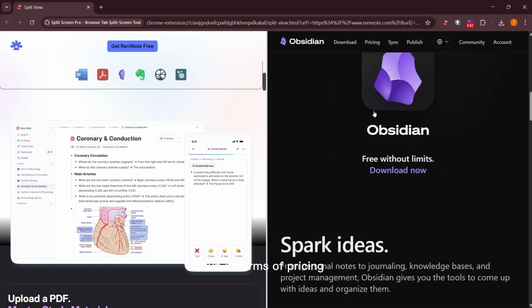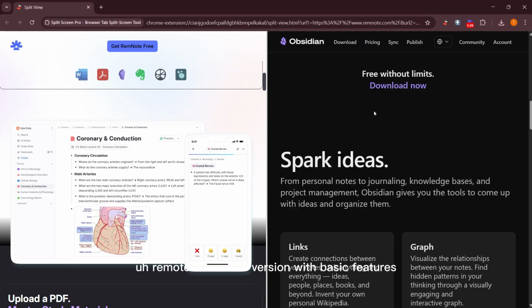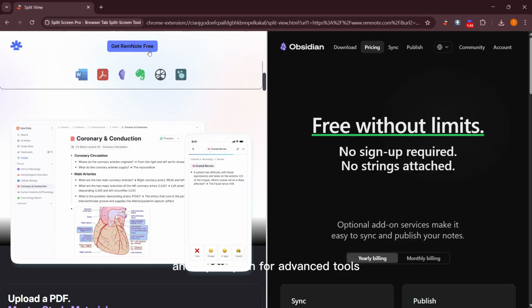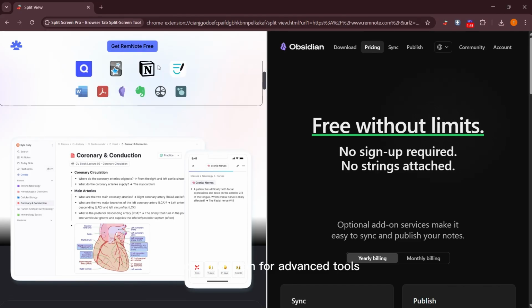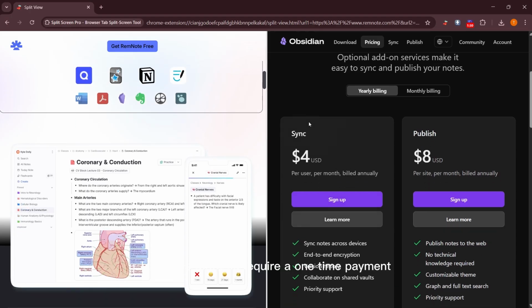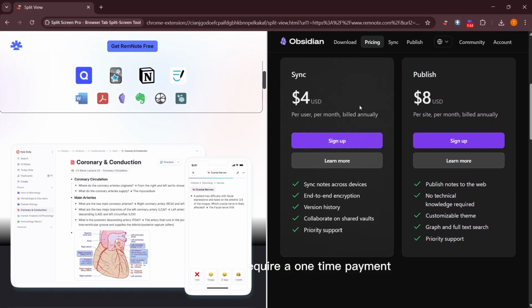In terms of pricing, Remnote has a free version with basic features and a paid plan for advanced tools. Obsidian also offers a free version, but some features require a one time payment.